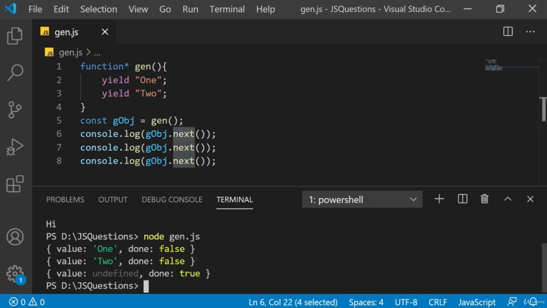Let's run this. Now you see that for the first 2 next methods, because we have already seen the execution, once you write this statement, the pointer is here. When you say the next method, it moves to the next value. So this is executed because yield is something which pauses the execution. Then the second next will move to the next line.